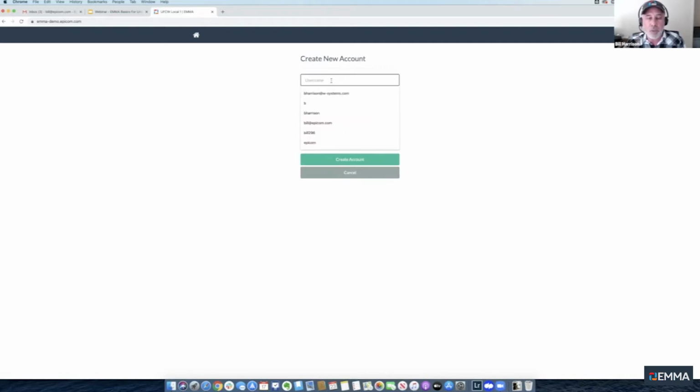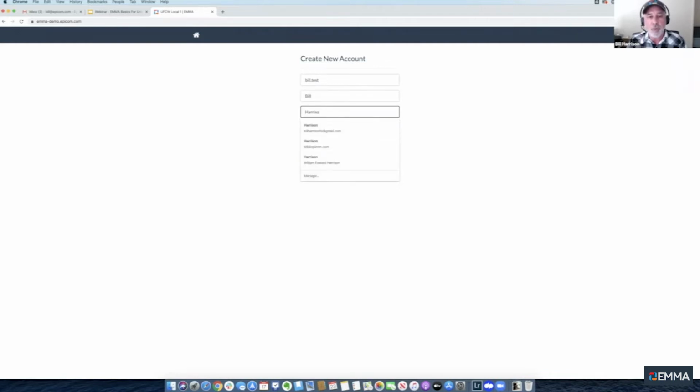The process is quite simple. I simply create a username, register my first and last name, email address, and password, and then I'm good to go. Now, I'll go through this process and create an account for myself. I'm going to call this bill.test as my new account, and I'll register myself here pretty easily. I'm going to just create kind of a make-believe email address for myself.